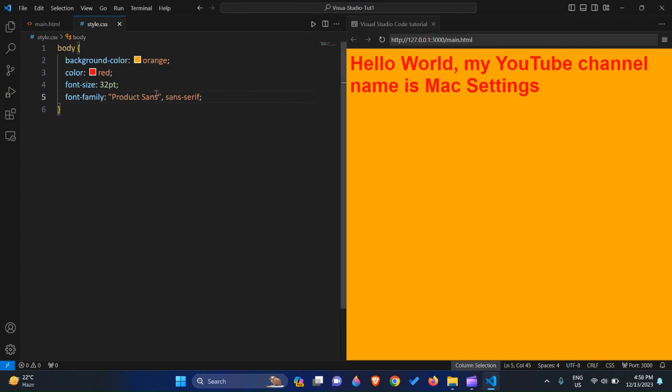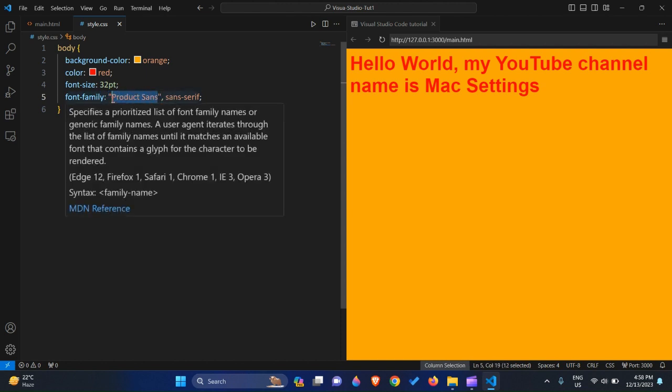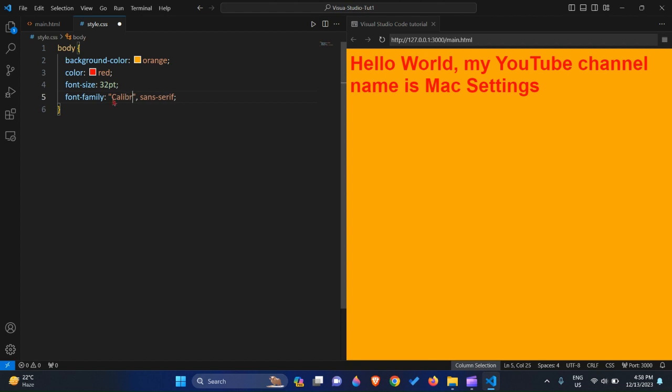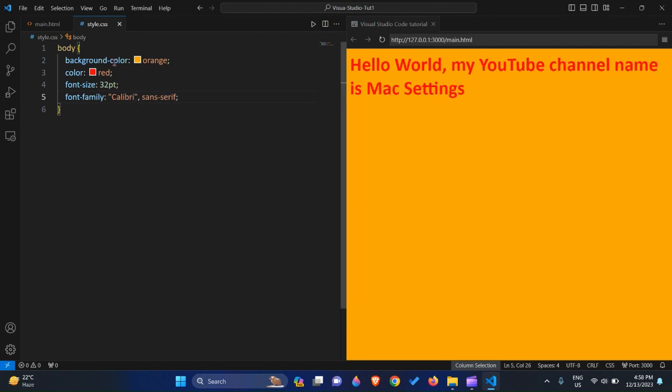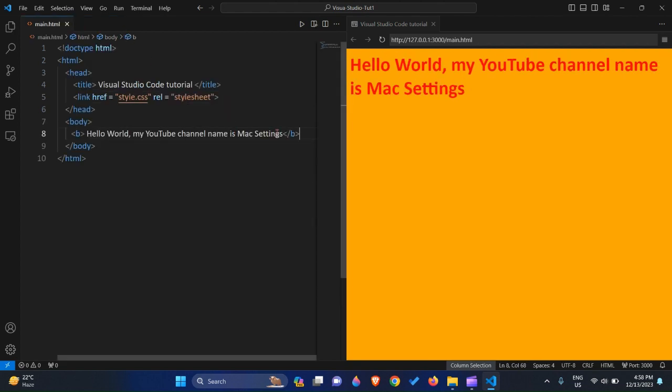So no worries. Let's add some other font. Let's add Calibri. I think Calibri will work. Yes, that's working. So you must be seeing that with every edit which I do, it shows a live update.